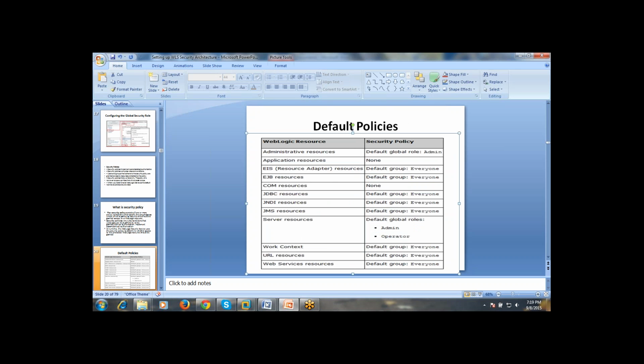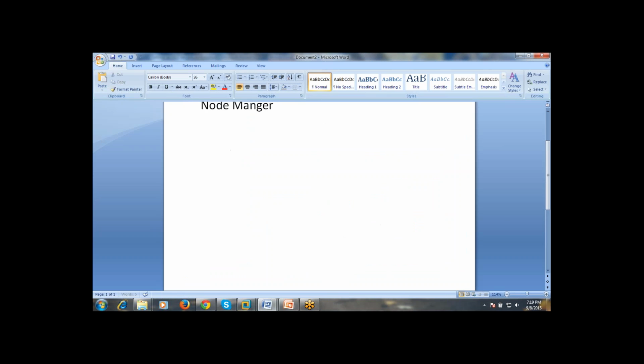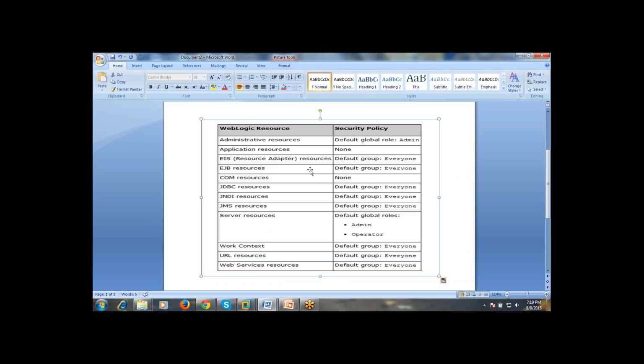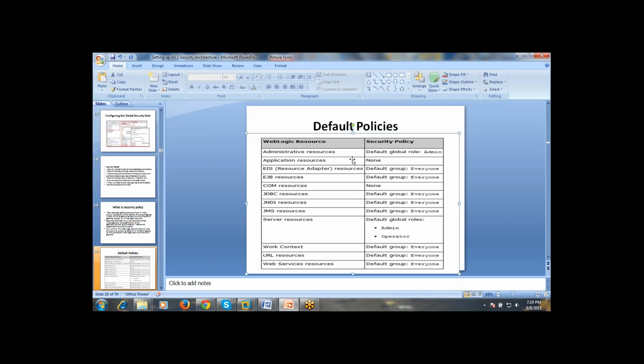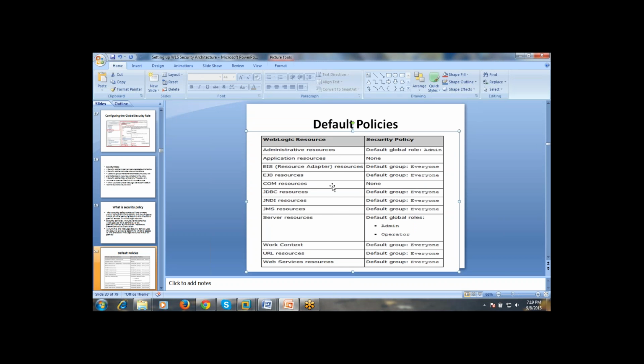Important interview question: what are the default policies which are available in the WebLogic server for the WebLogic server resources? These are all the WebLogic server resources, and on the left side you have the security policies. Important interview question, you just go through all these. What are the default security policies which are available under the WebLogic server? Those are all the default policies for the WebLogic server resources.